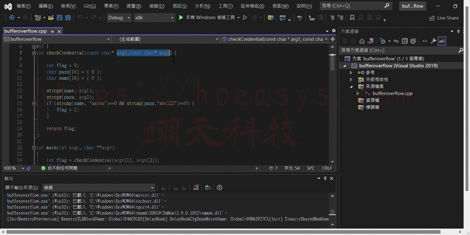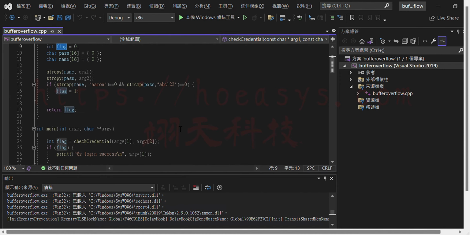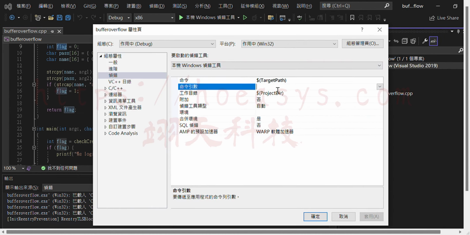The definition of the checkCredential function has two parameters. The program copies the arguments to local variables, compares the name and password, and if it meets the conditions, sets the flag variable to 1, otherwise returns the initial value of the flag, 0. This program looks fine, but I will show you what you may not have noticed, and how hackers can exploit these unnoticed aspects. Let's test the program now.